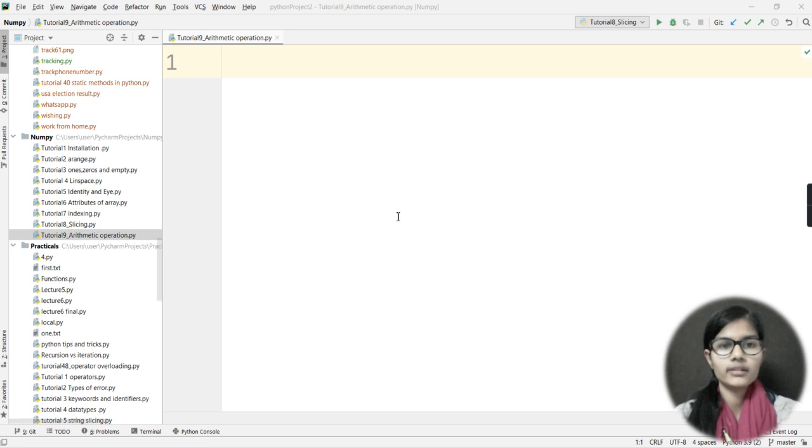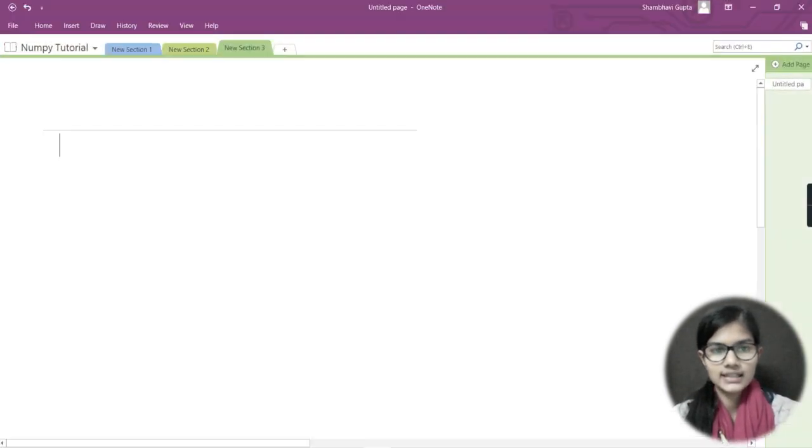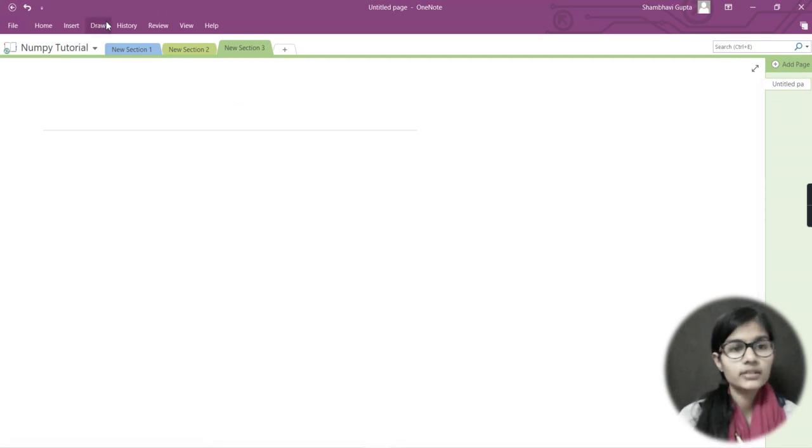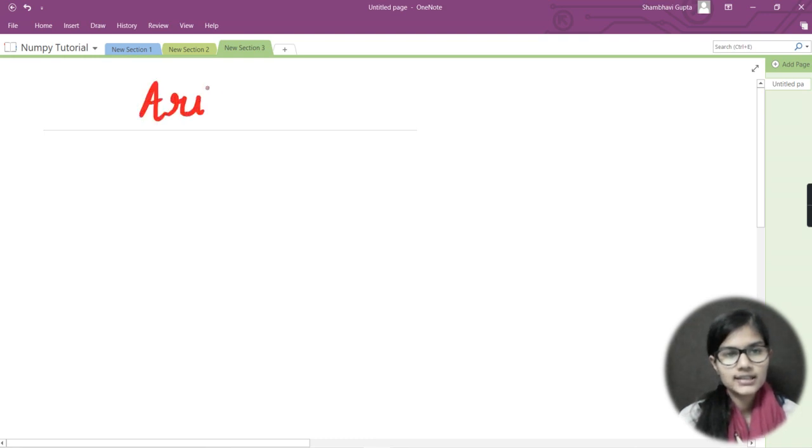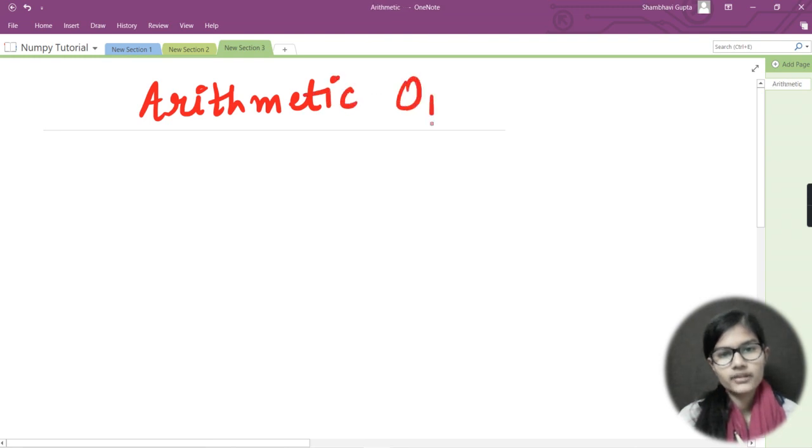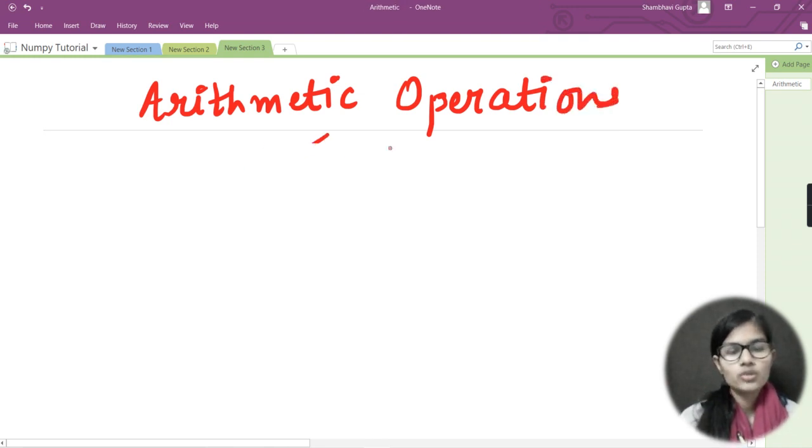So basically for doing the arithmetic operations, we have two choices. Now let's go to the OneNote and write and see the choices. There are two ways for doing these things. So here let me give a heading: arithmetic operations. Now there are two ways for performing these arithmetic operations.